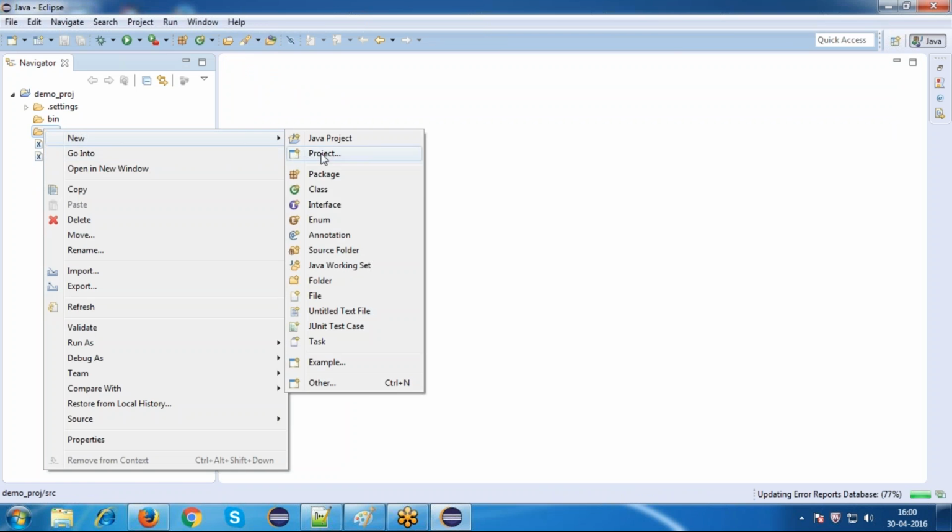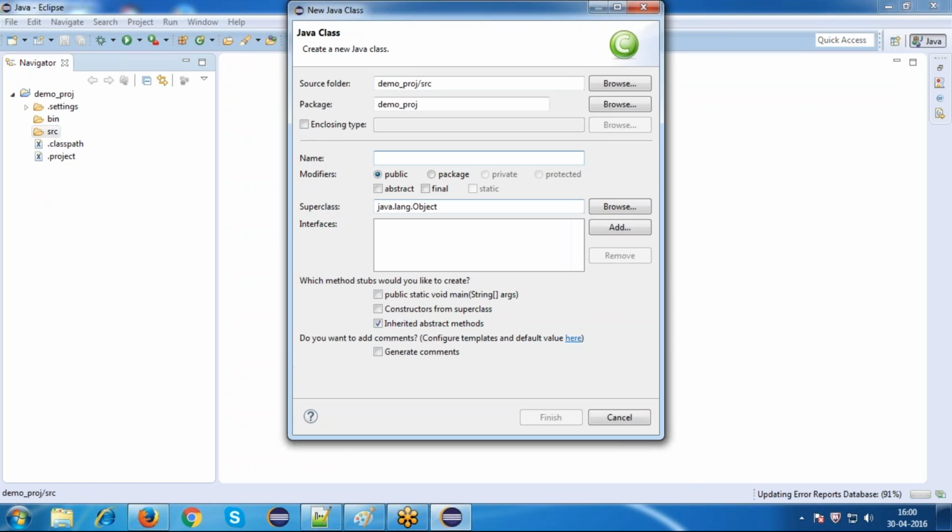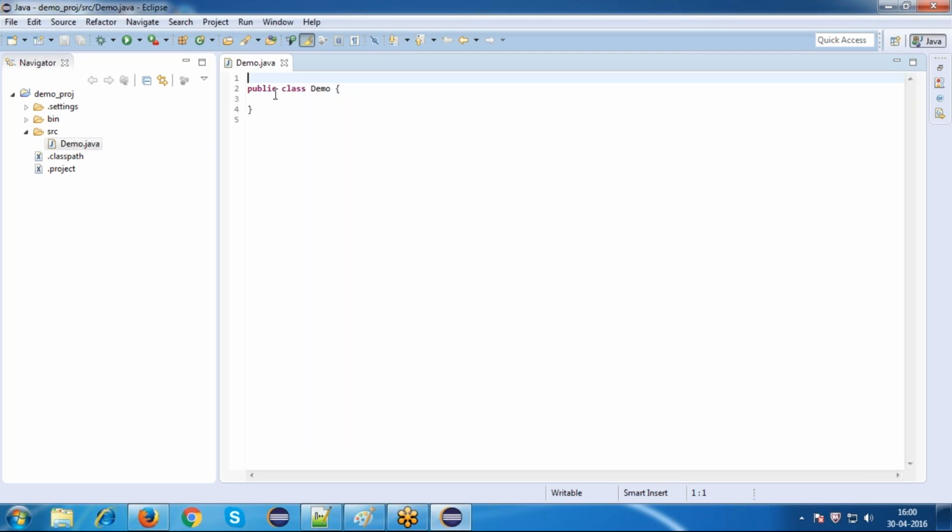Right click, new class. I'll create the name of the class as demo. My class name is demo. Click on finish. Don't create any package as of now. What a package is, we'll see in the next class, immediately in the next class. Just write the class name, click on finish. A class called demo is created.